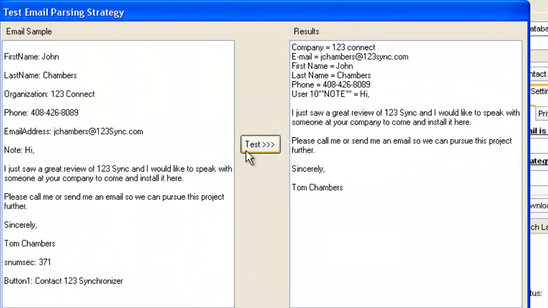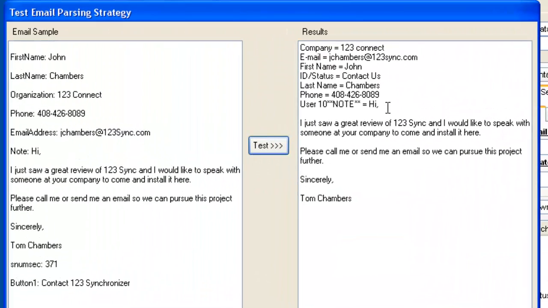So let's just look at our test. Click here, and there it is. The ID status will be equal to contact us when we import this contact into ACT.